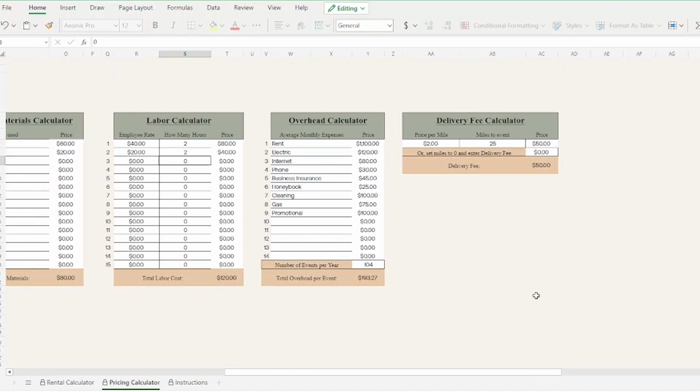Now this section should actually stay the same for all of your pricing because it's based on your regular expenses like rent, your electric, or say your phone bill. So fill this out once with all of the regular expenses that you have for running your business, and then only update it if your average expenses change.